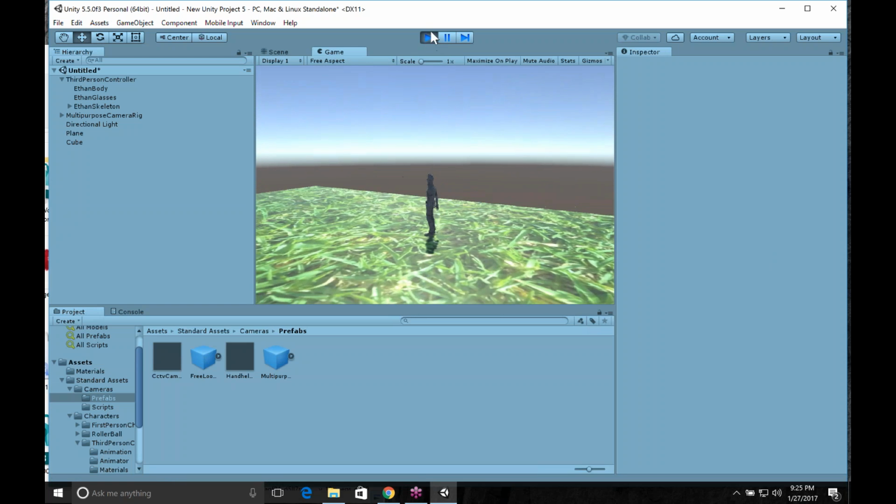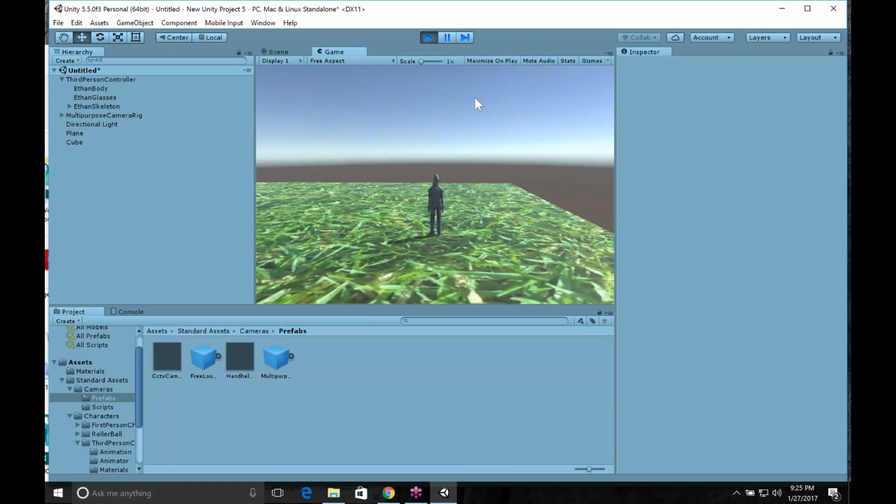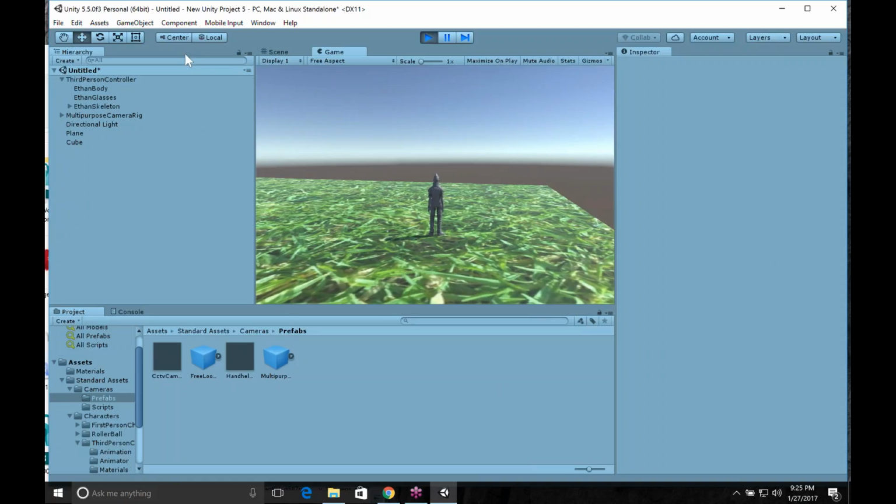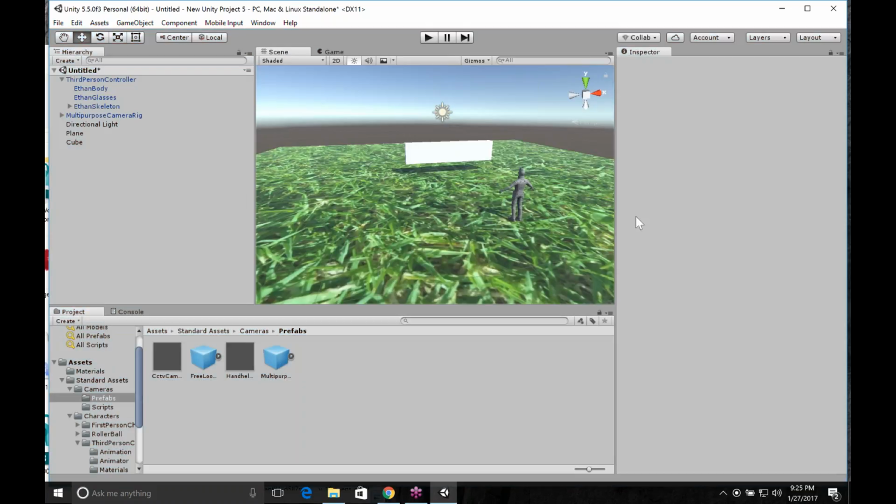Cool. All right. So you'll notice here that as I'm running, my user interface is turned blue when I hit play. That's there to help remind you that you're in play mode, so you don't edit anything. You don't go through and do a lot of edits and then realize, whoops, that was in play mode. So here's how you actually do that.